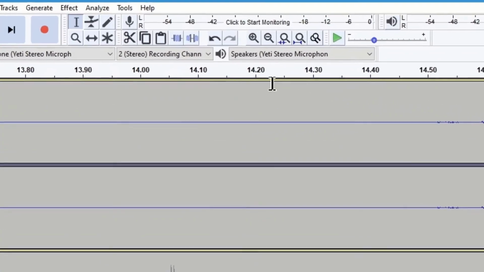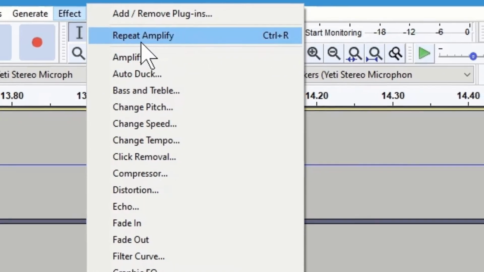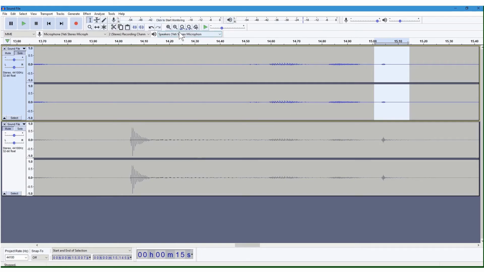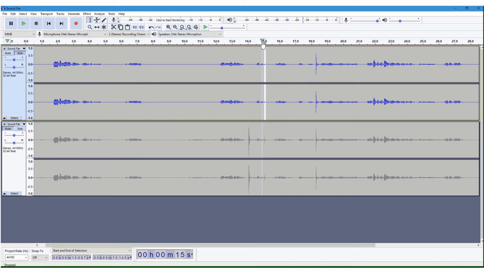We can repeat that by doing the amplify, but notice the last command here is up top with Control R. So that's now taking it down to a level which is probably acceptable. Let's carry on from here.